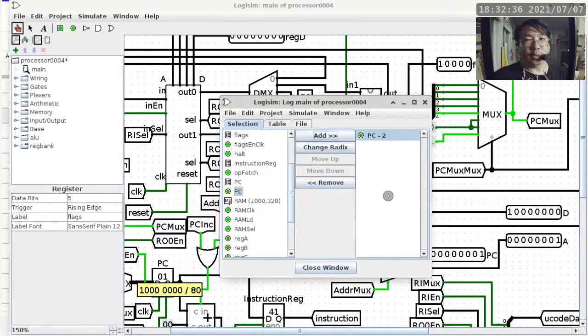So I'm going to add this. As soon as you add it, you can see that it is now in base 2. You can click on change radix in order to change it to base 10 or base 16. Personally, I would use base 16 because the assembler uses base 16 in the assemble tab. All right, so let's just use the program counter.